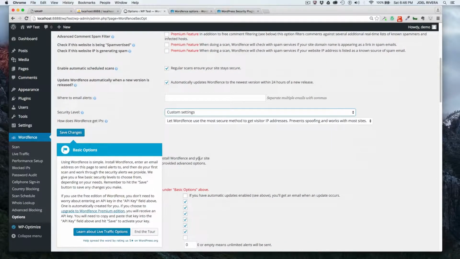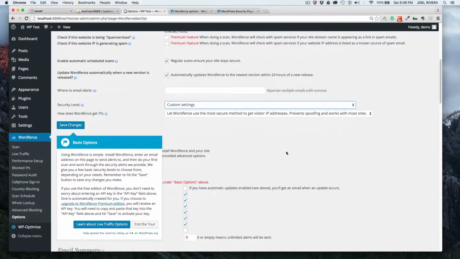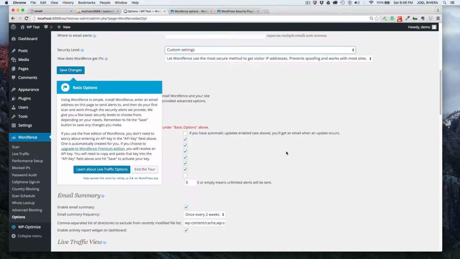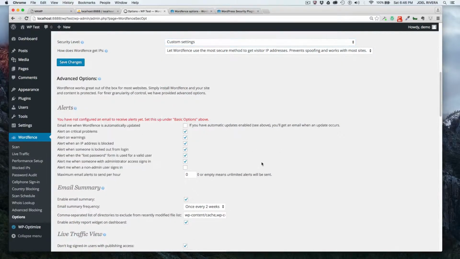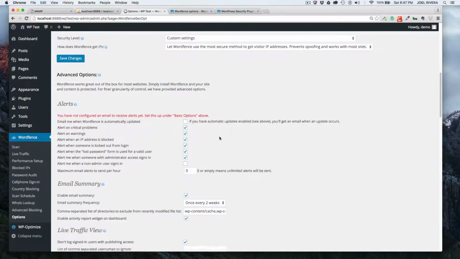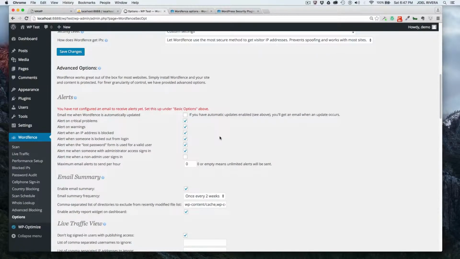So now we're going to go down and check out some more of the options. For the advanced options here, email me when Wordfence is automatically updated. If you want to receive an email, you can do that. I don't think it's necessary.